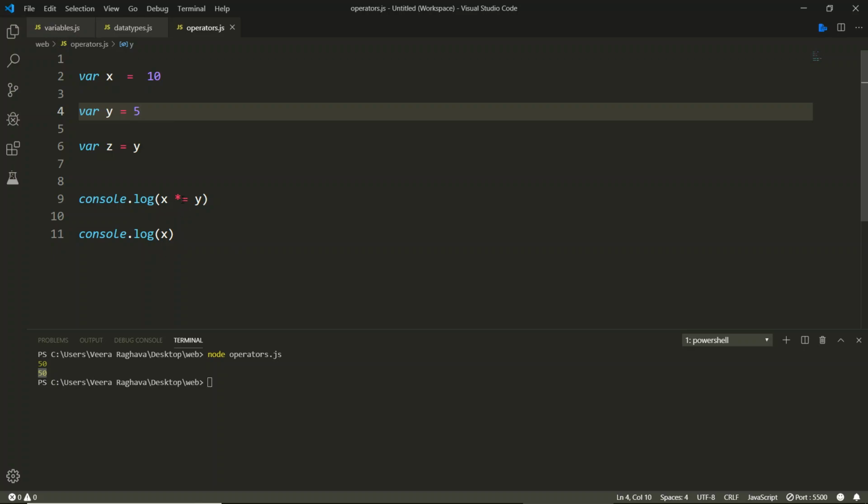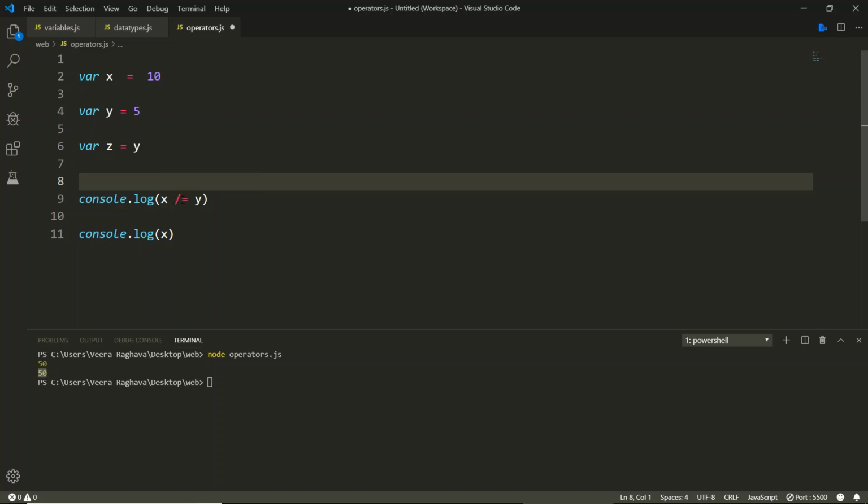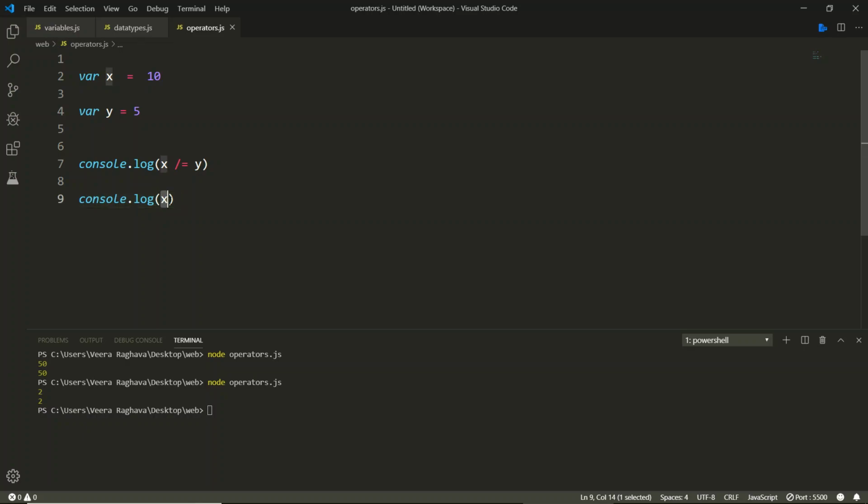And then what next, the division. Division and then assign. Let me take off this code also, there is no need of that code. Control S to save, execute it. So 10 divided by 5 is 2, then 2 is assigned to the x variable, that is why x is outputting 2.